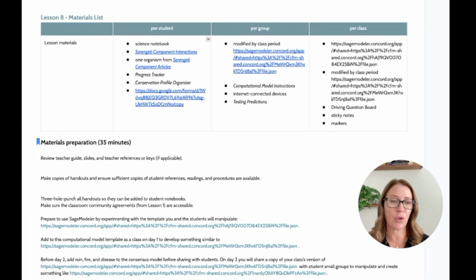And so we're going to add different components as students suggest it. So the models will look a little different from class period to class period. At the end of day 1, you're going to add 3 disturbances to that Sage Modeler: fire, disease, and one more. So you will then save a copy in your Google Drive. You're going to get a link to that saved copy, and you're going to provide that link to students for day 2. So if you do not have access to different technology devices, you can do day 2 as a class on the board like you did day 1.